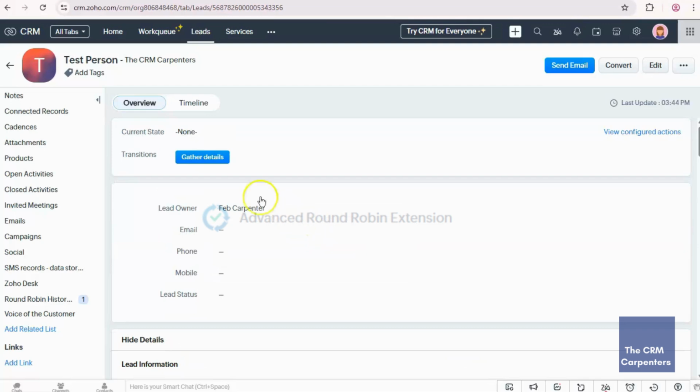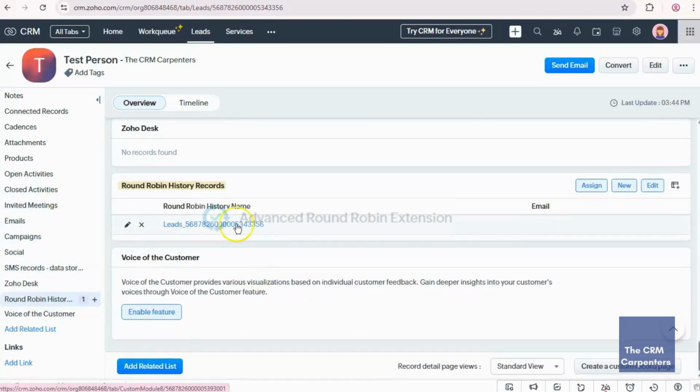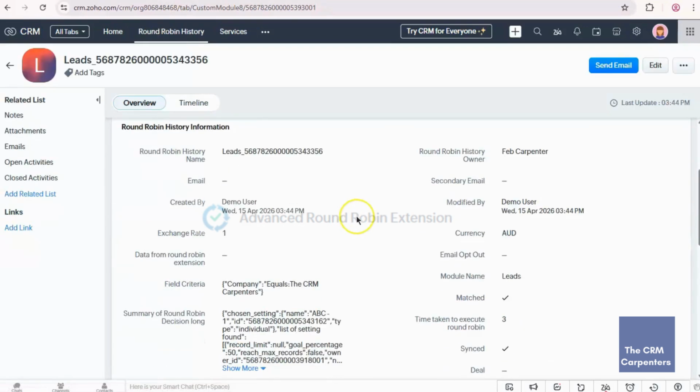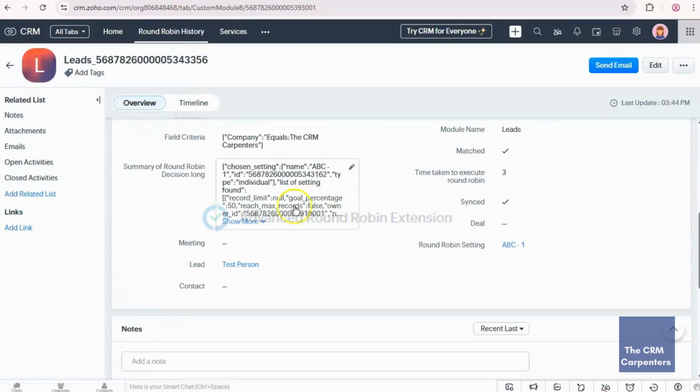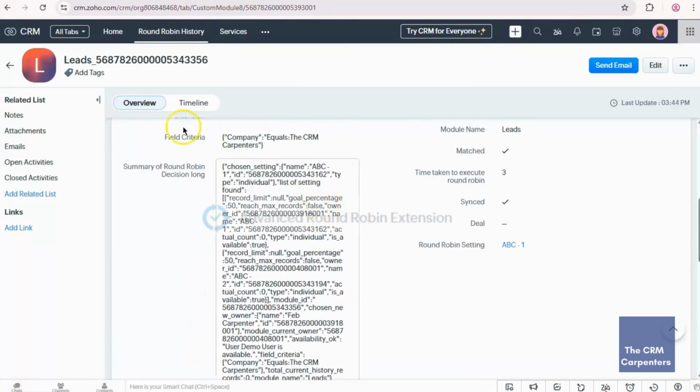And now that this record is assigned to CRM Carpenter, you can see here in the round robin history that a history is added to this record that shows the summary. So this is another way of checking the history or the summary of the assignment.